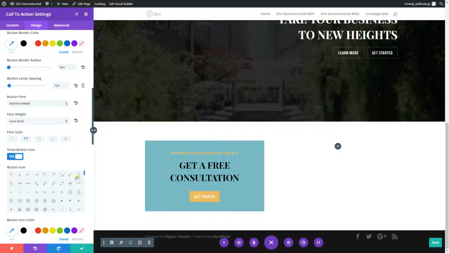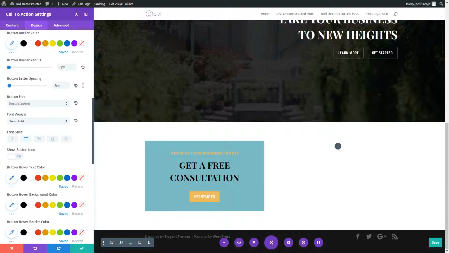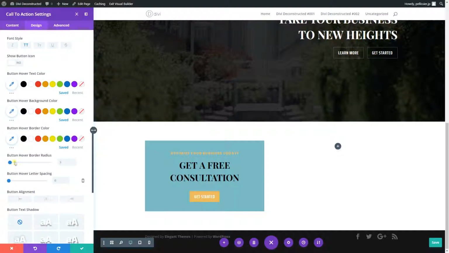For the icon, if you hover over it, you see the icon. We're not going to be using an icon, so I'm going to deactivate that icon. Let's look also at button hover border radius. When we hover over it, we're going to put it at 1. And that's it. We are done with this.